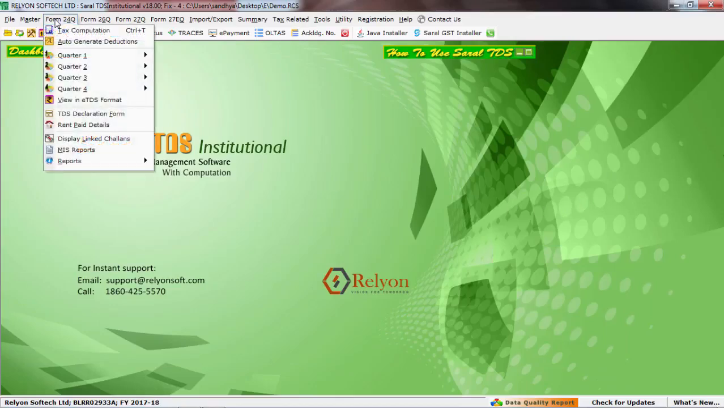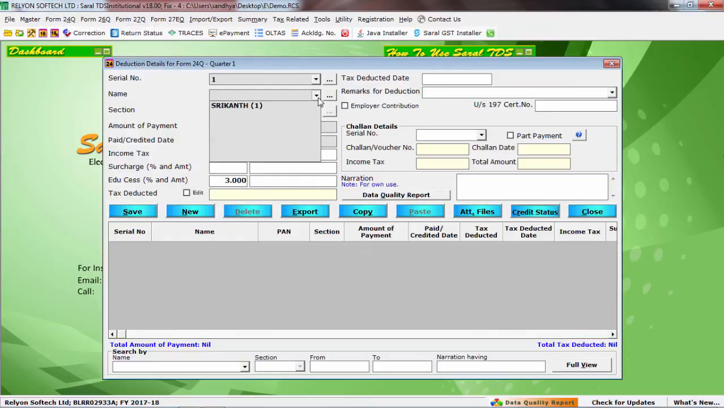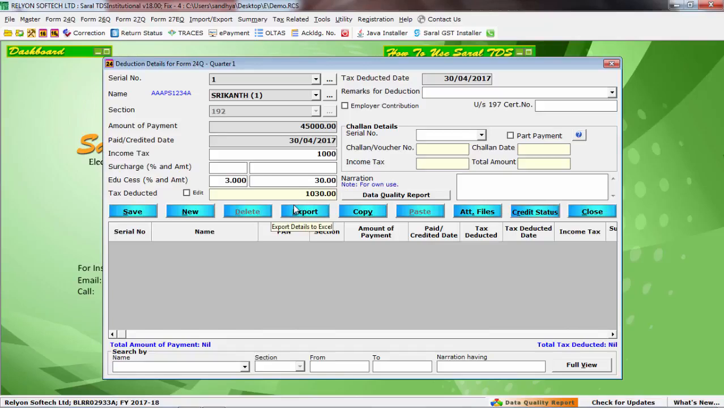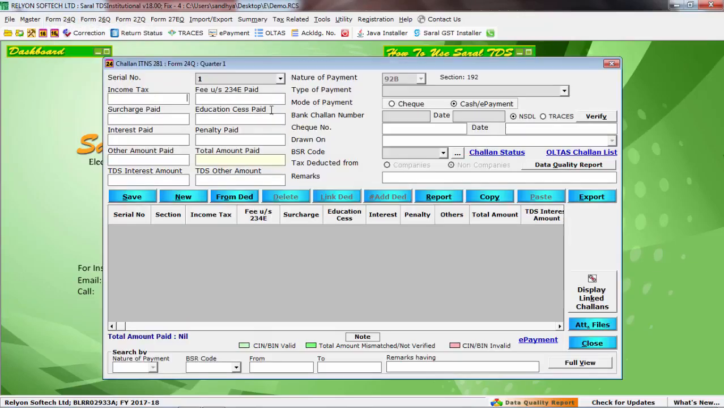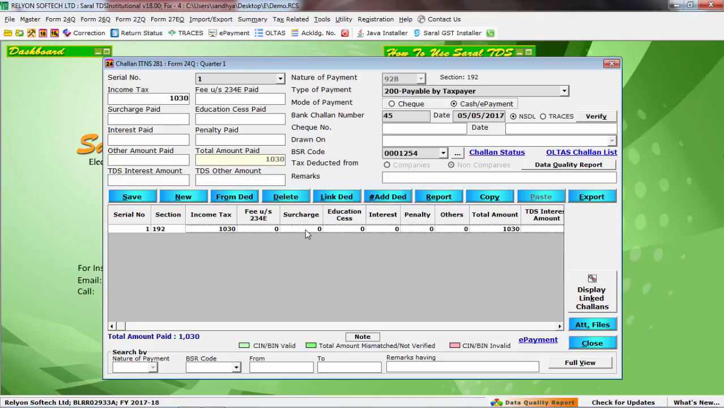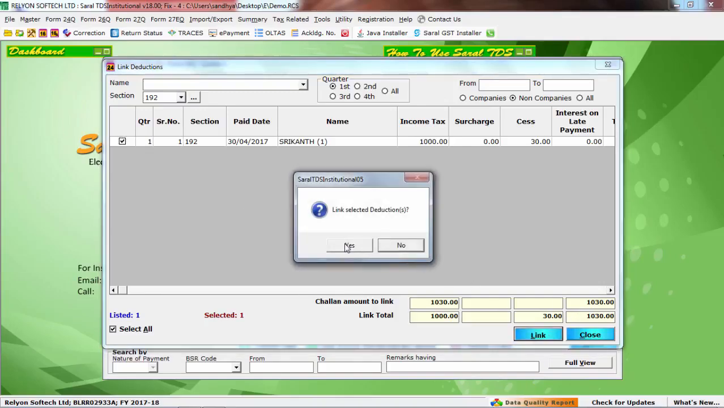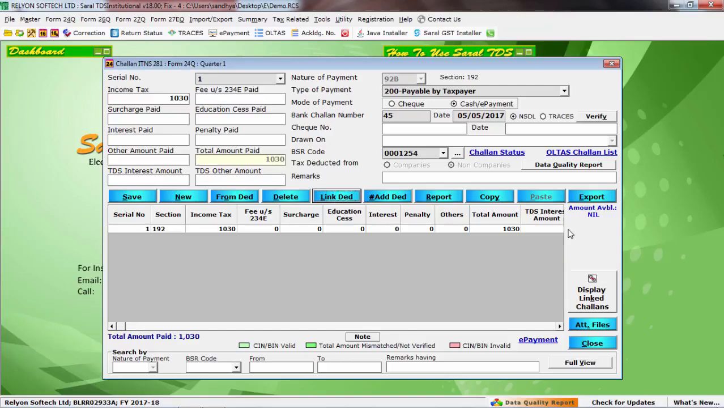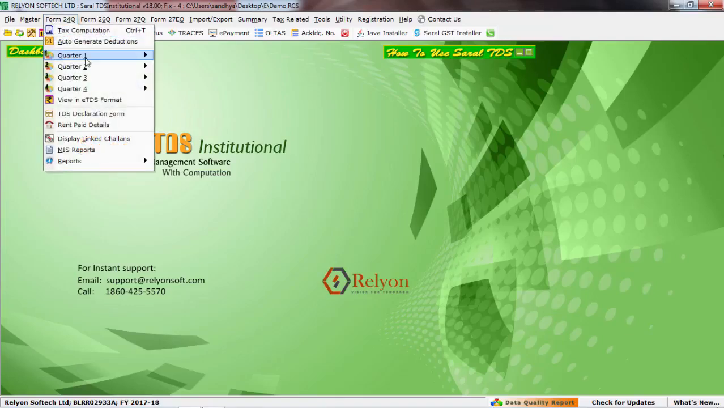To do the e-return of salaried employees, go to Form 24Q, select the particular quarter and the deduction master, and enter the relevant deduction information, that is the TDS deducted from the employee's salary. After the deduction details are entered, next in the particular column, enter the challan details, that is the tax paid to the bank. Once this information is entered, click on link details to link this challan to the concerned deduction of the employee or the employees. Save this information and continue.